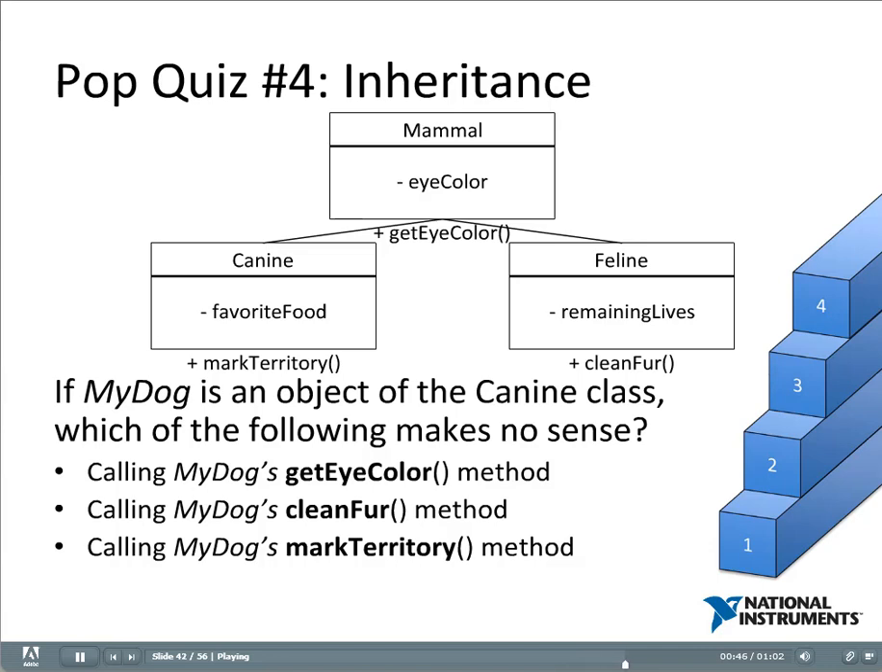If we were to try and call the clean fur method of my dog, that wouldn't make any sense, because the feline class defines clean fur, and canine does not have an implementation of clean fur, nor does it inherit clean fur from the feline class, as they are siblings.